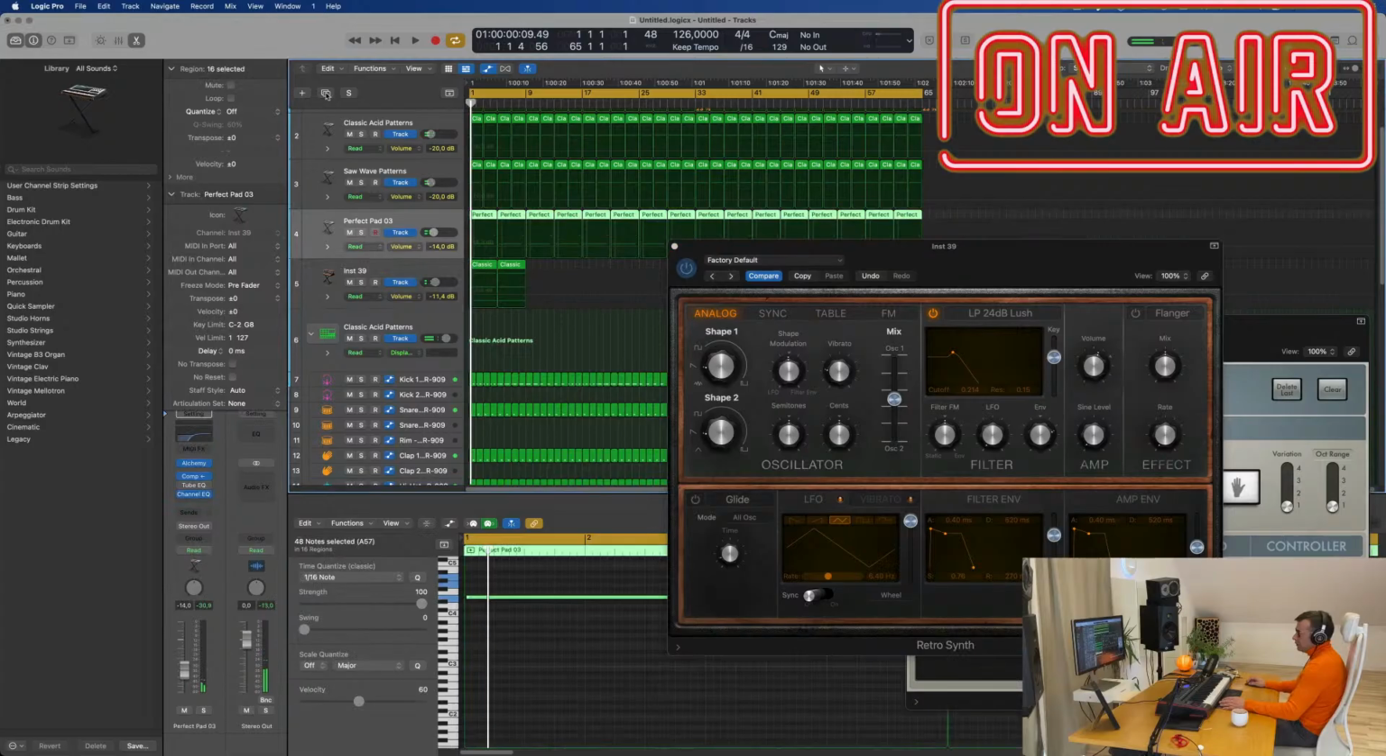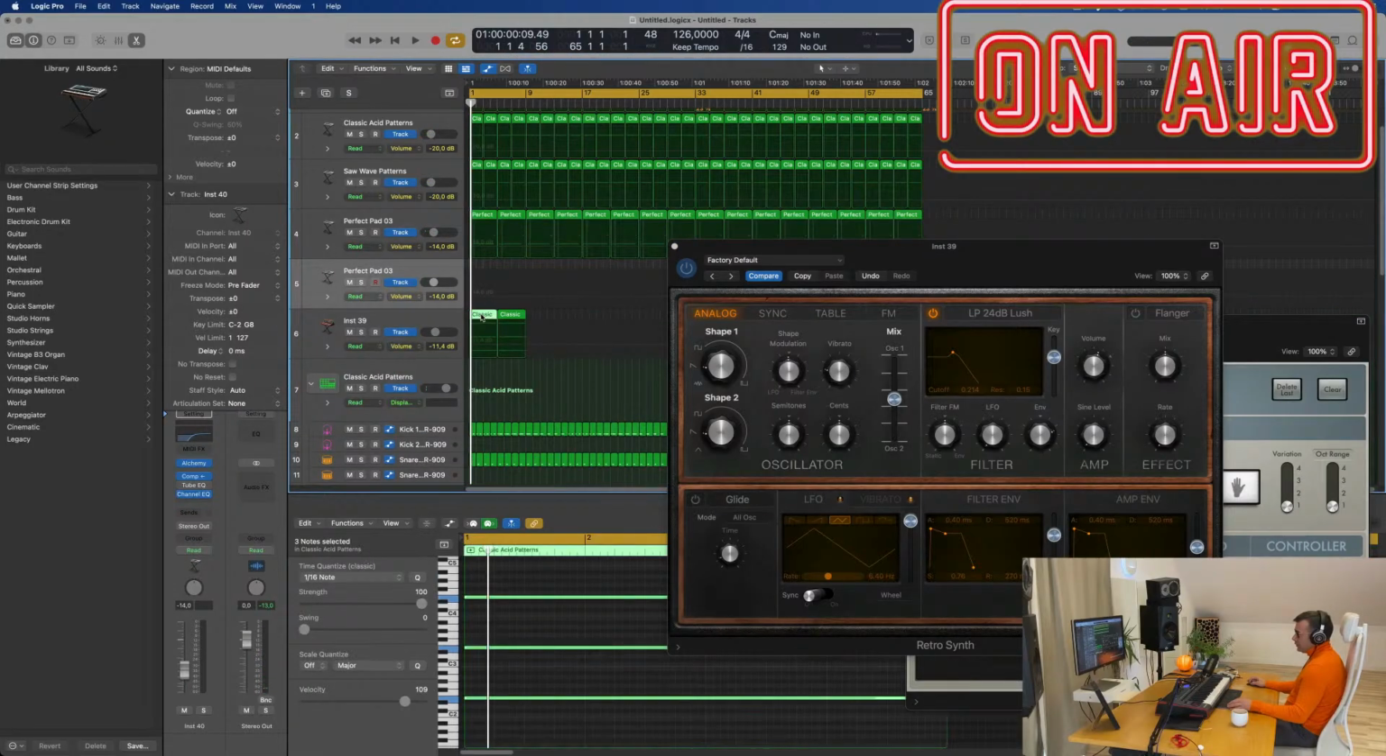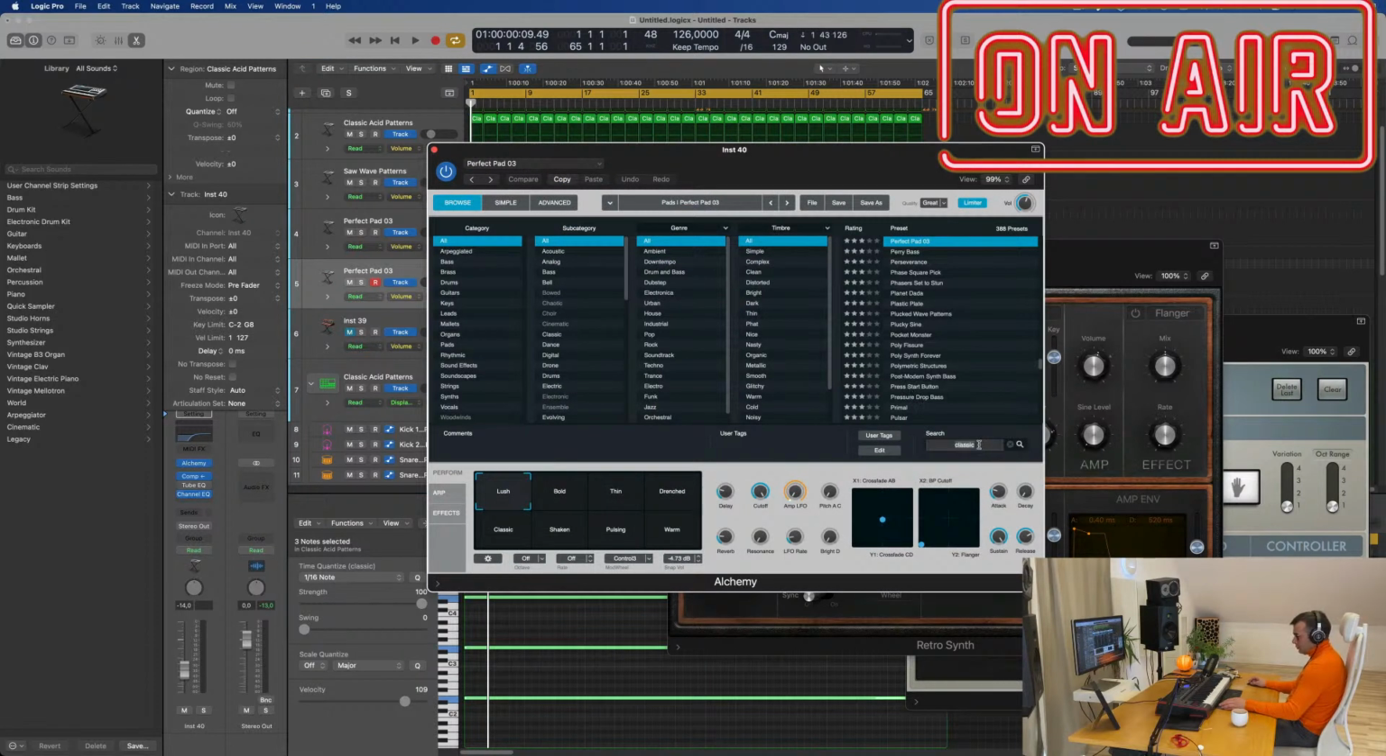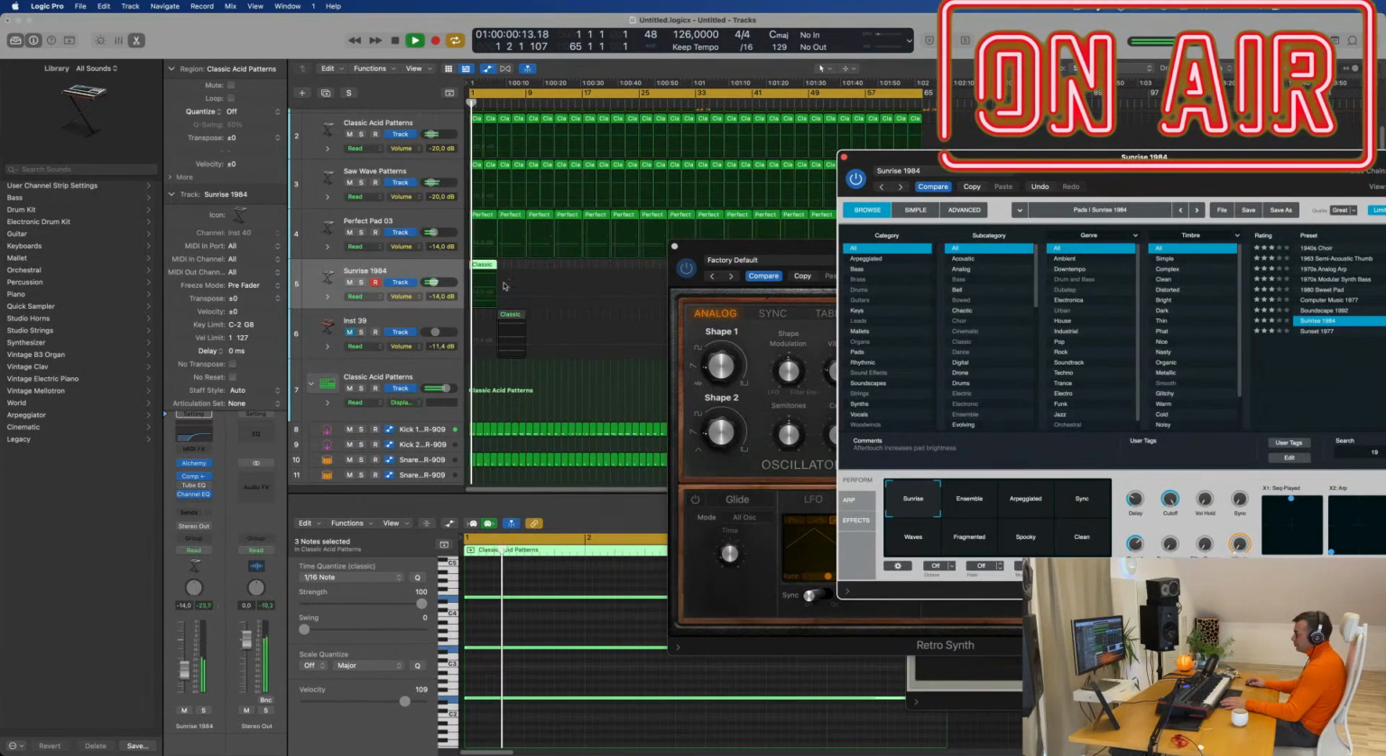You just do another ARP with Retro Synth, or with Alchemy then, because if this doesn't work, we're gonna go in here and I'm gonna pick one. It's gonna be pretty easy. Sunrise 1984. I think there's an interesting ARP in there somewhere.